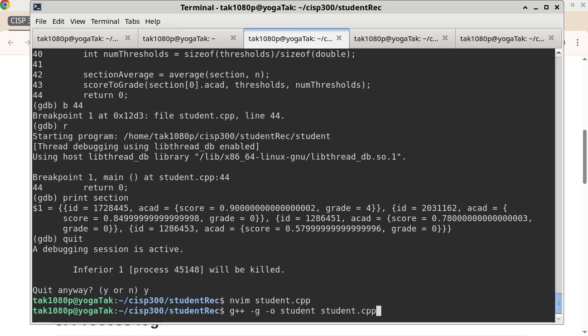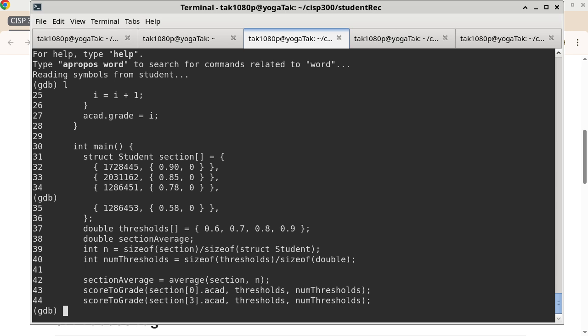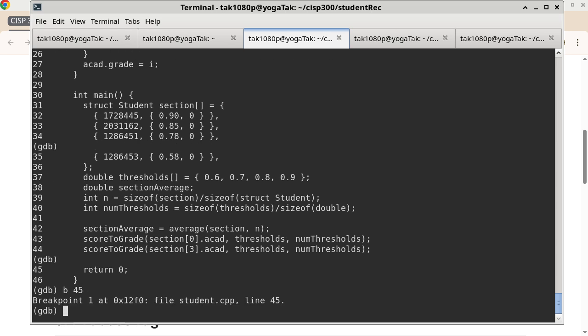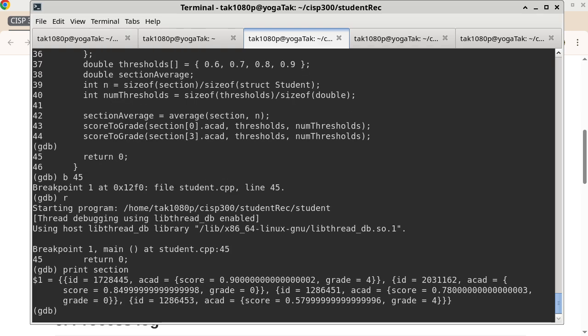So now we, once again, compile, debug, list the program, put a breakpoint on line 45, run the code. This time we want to print the entire section again. And only the first and the last record should have a score already computed. And we can see that, ew, that is not good. It is also a 4 over here.